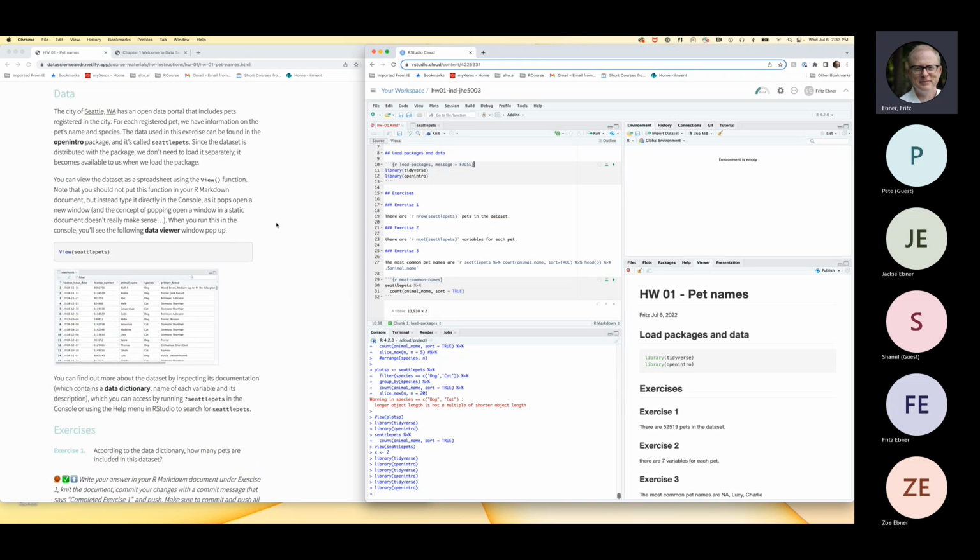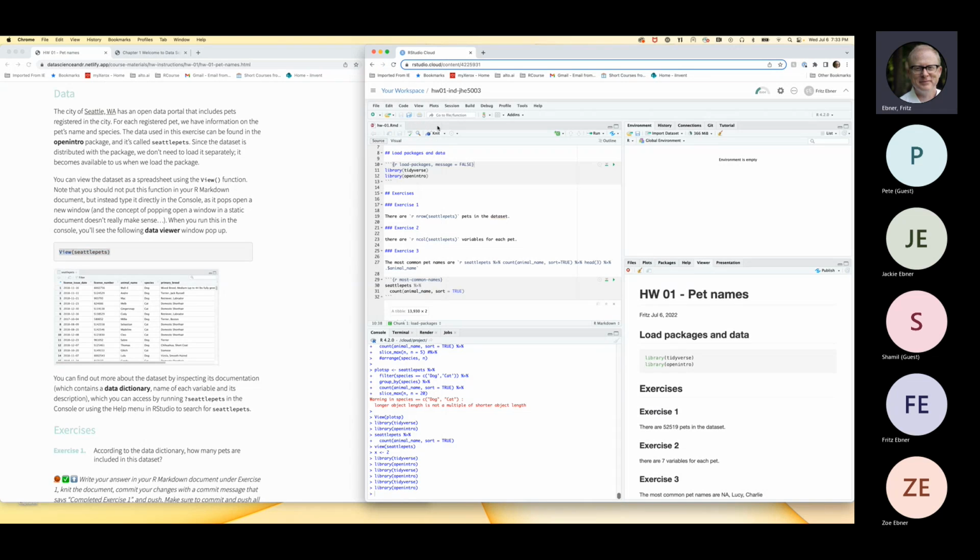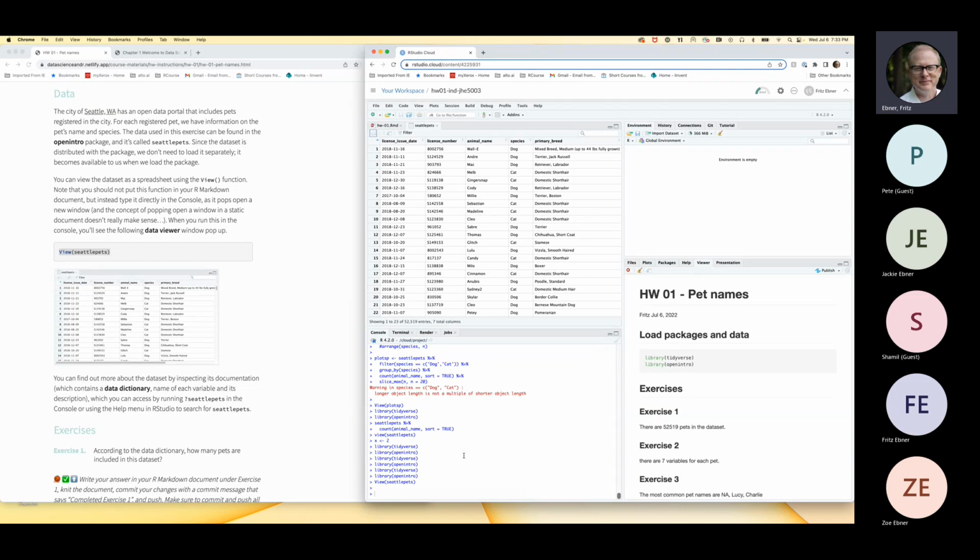Okay, let's look at the data. The city of Seattle has an open data portal, and it has a lot of pets in it. So this is the thing that I just did before, view Seattle pets. I'm just going to copy that, close this, and paste it in here. I put that in the console, and now the Seattle pets data pops up, and you can see that this is 52,519 rows and 7 columns.